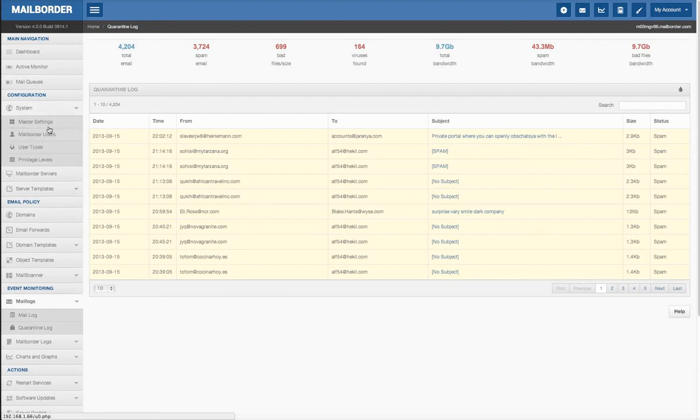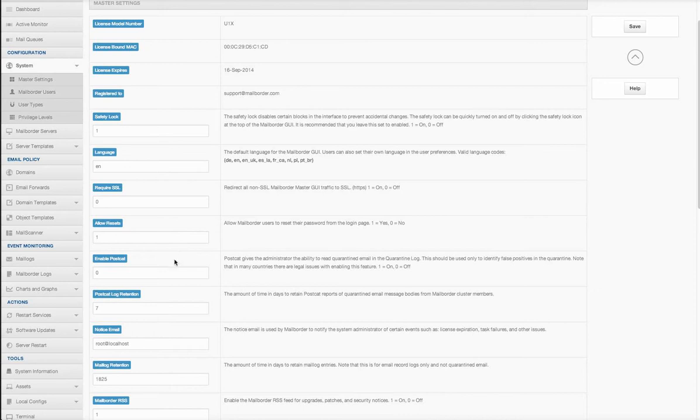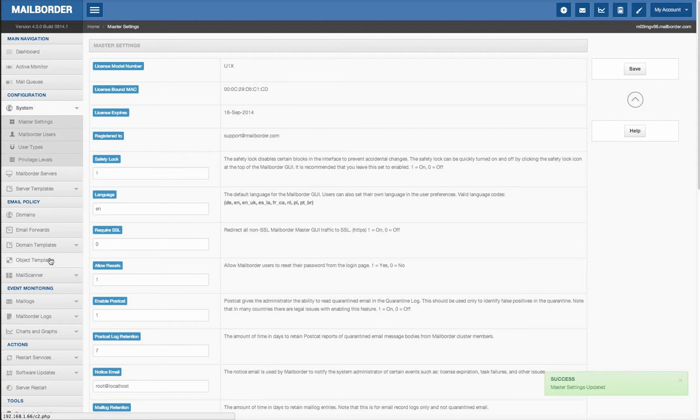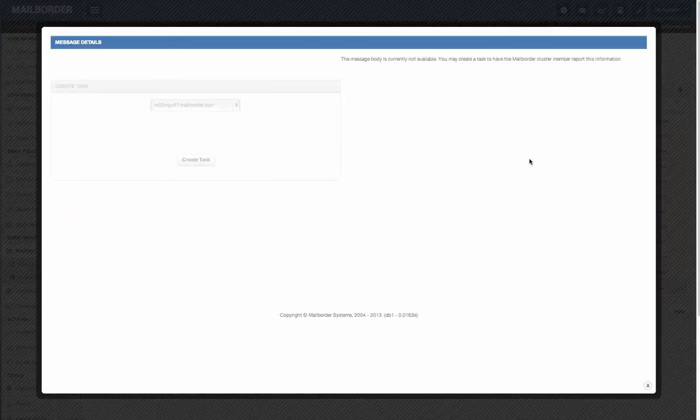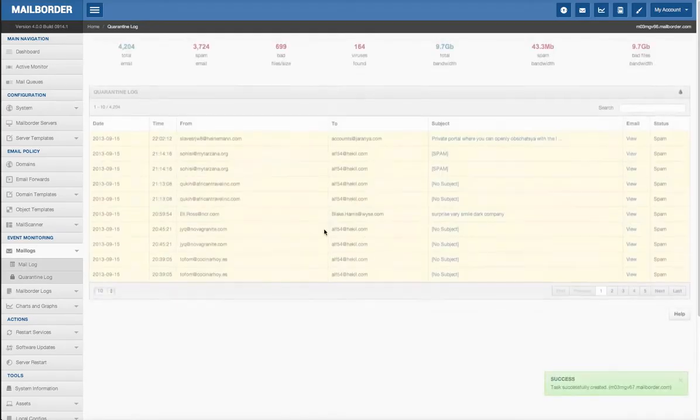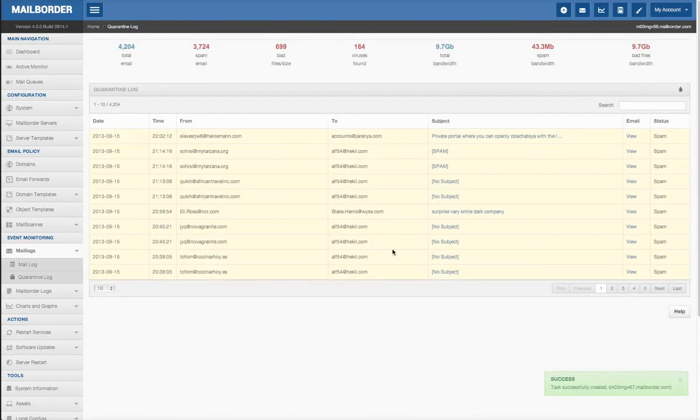If you come back to master settings and enable Postcat and then go back to the mail logs, you will then be able to view emails that were marked as spam. So for emails that do not exist on the master server itself, for example this one, it was actually captured by a child server. You can create a task on that child and it will post the contents of that email back to the master server. So we'll come back to that in a moment.